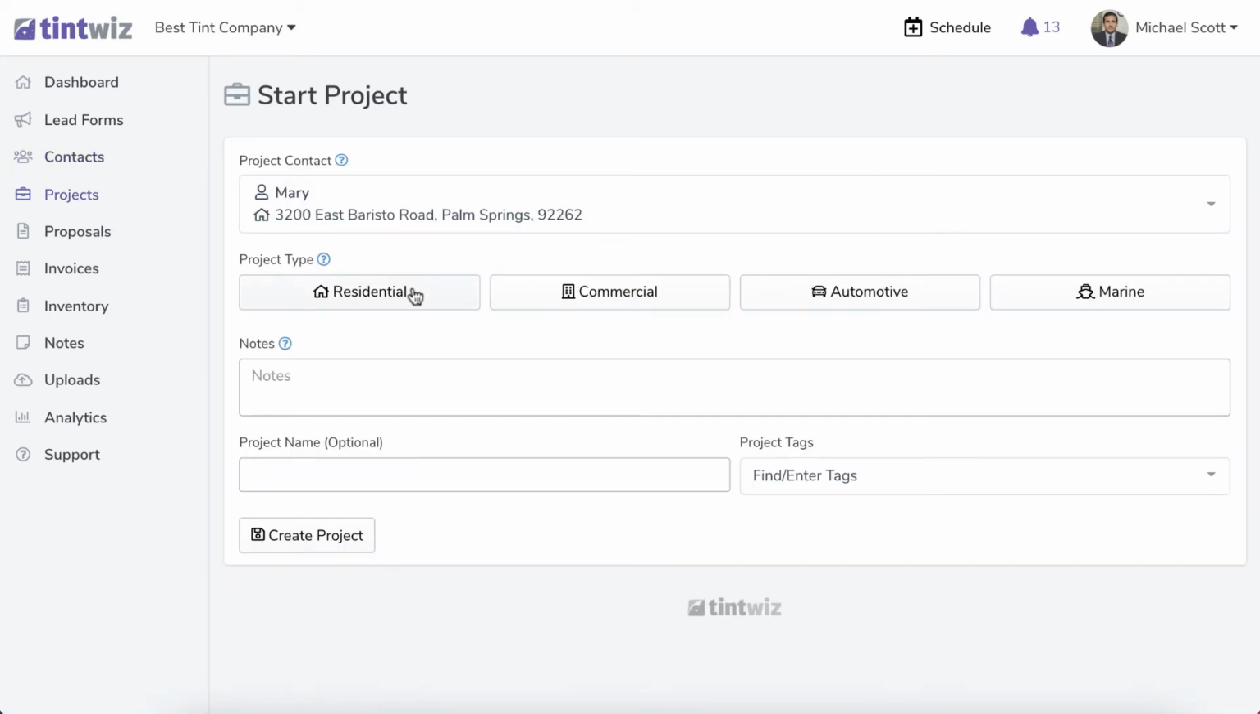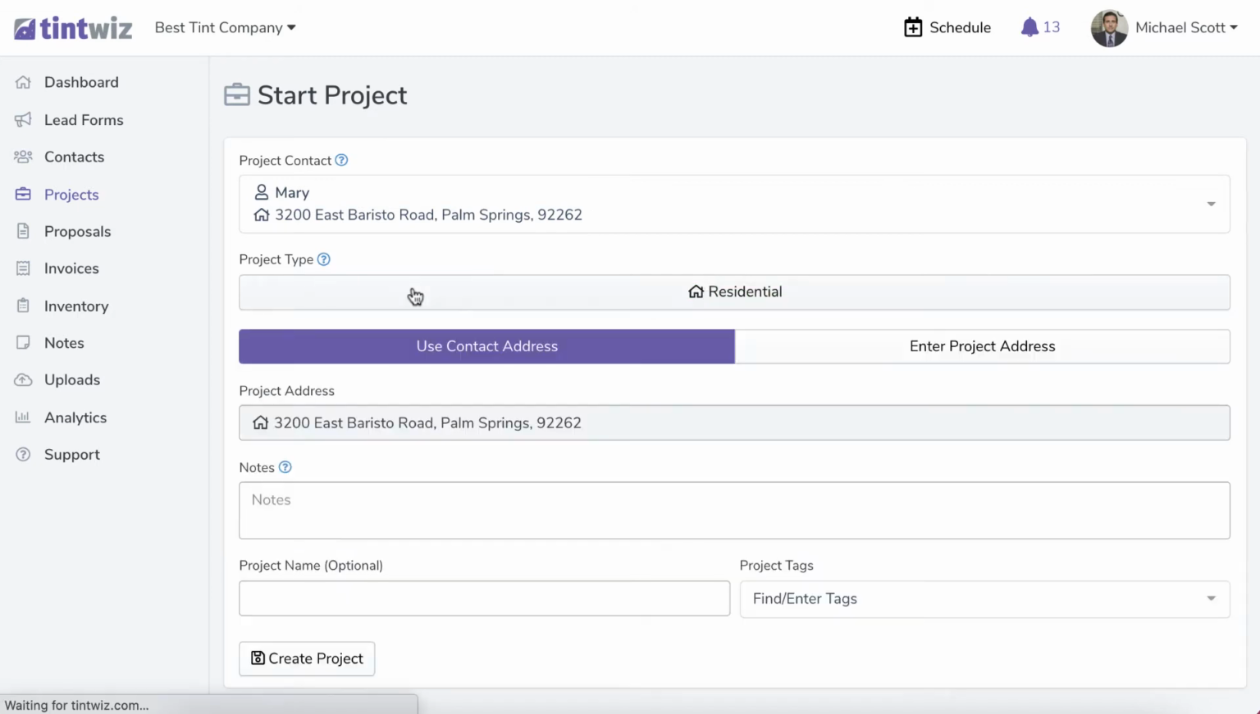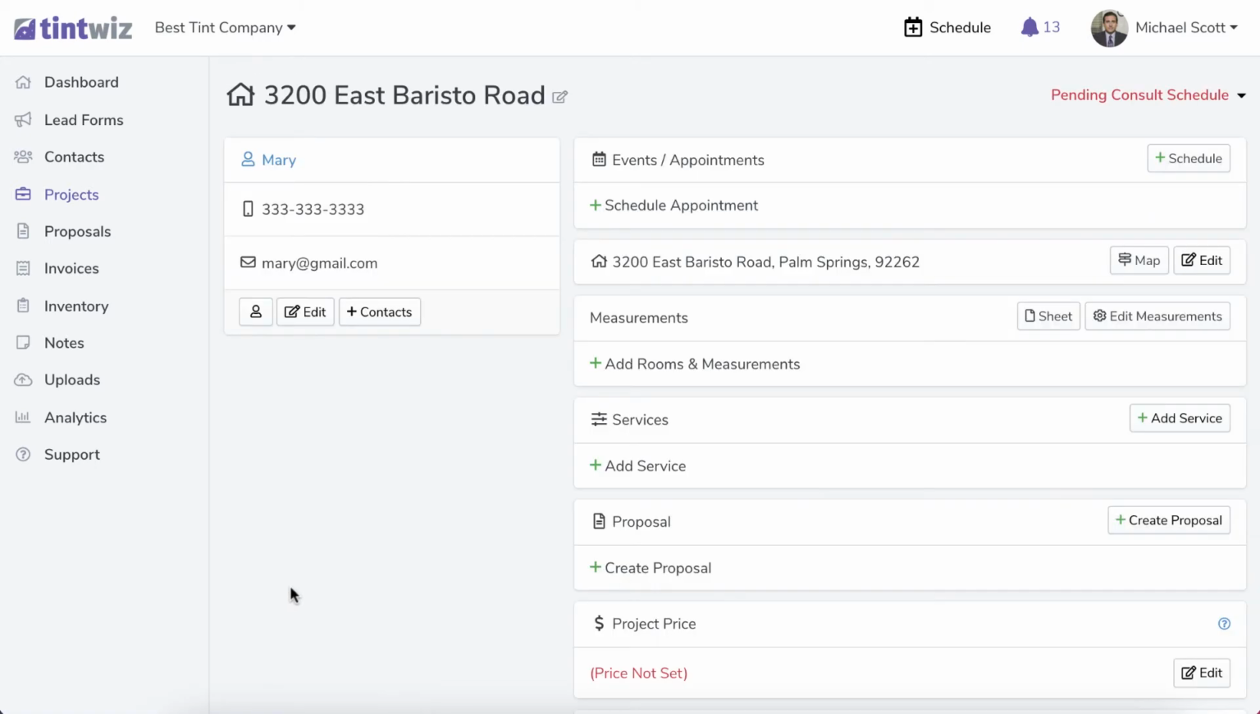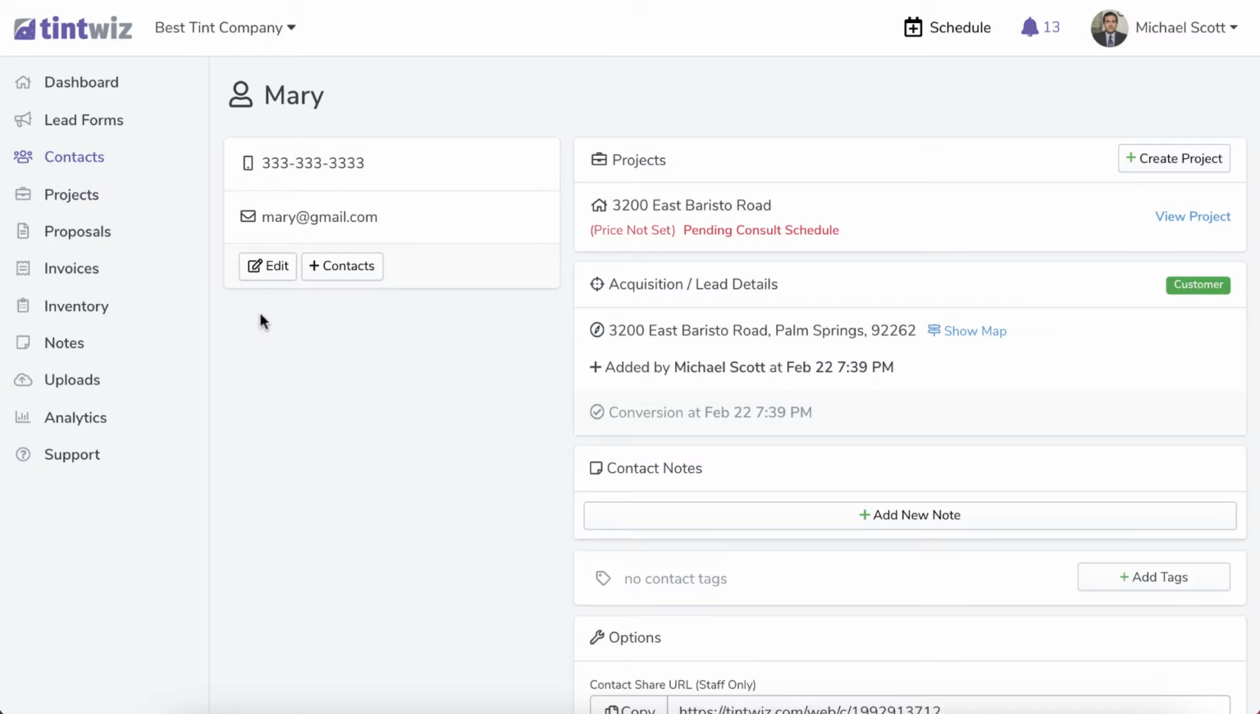In this case, let's do one for her home. So I'll hit residential and you can see it's that address. We'll hit create project. And now you can see we have a project at 3200 East Barista Road. And this is one project for Mary. If I go back to Mary's information, I can see Mary now has one project here. It's currently pending a consultation schedule because it doesn't have a consultation, and usually that's the first step. But that's the only project for Mary, but she now has a project.